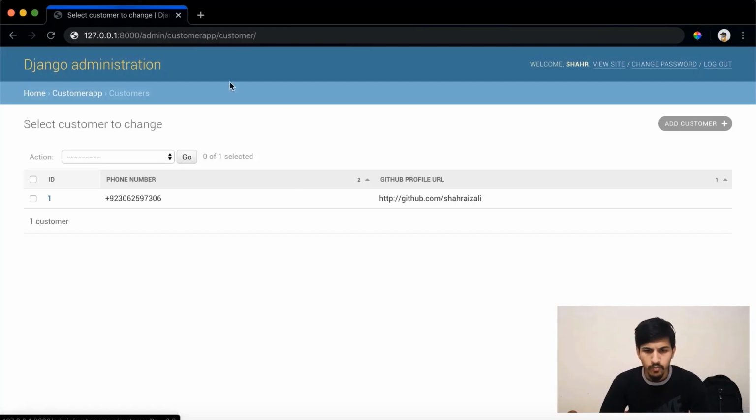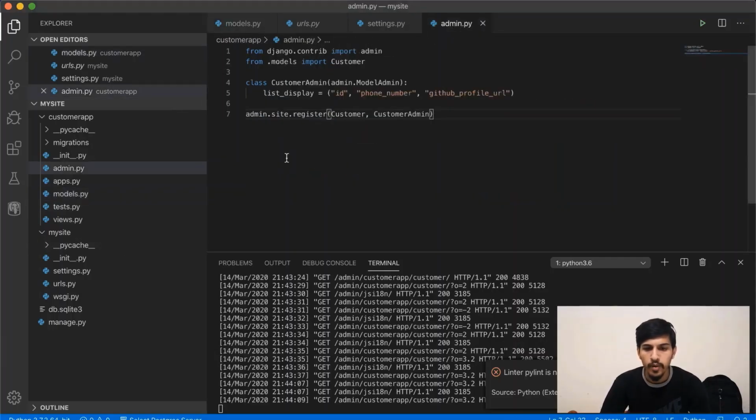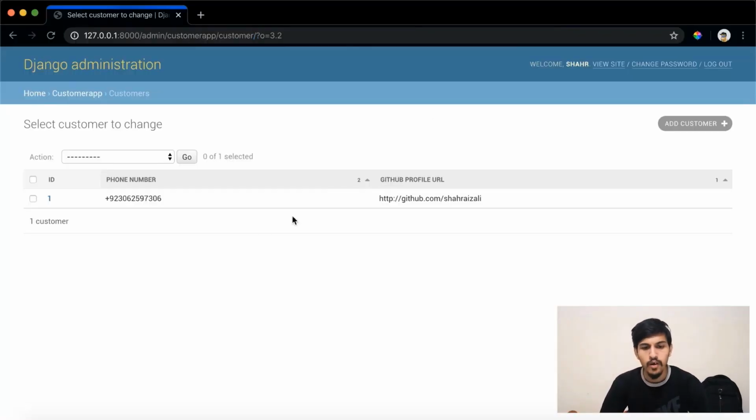Okay, so we have figured out we can show basic stuff which exists in the database. We can show it very easily. All we have to do is go to the admin.py and list them out here, right? Very basic stuff. So what if we want to show some data which doesn't exist in the database yet?